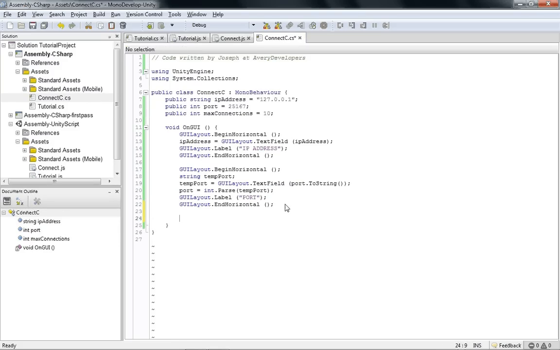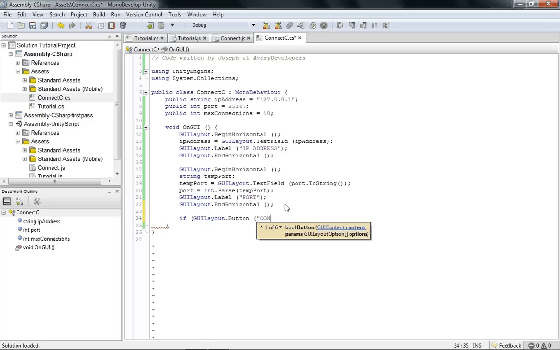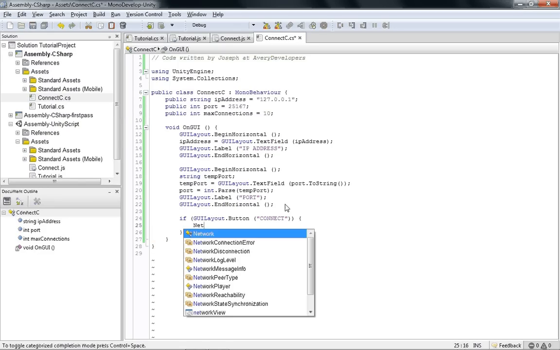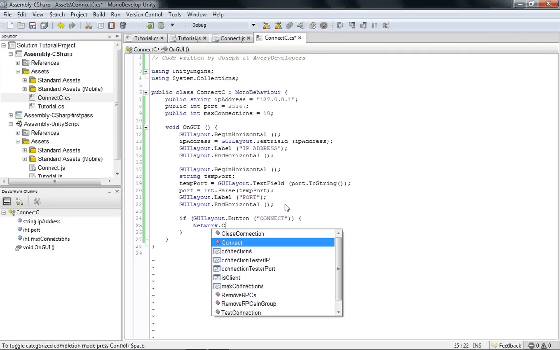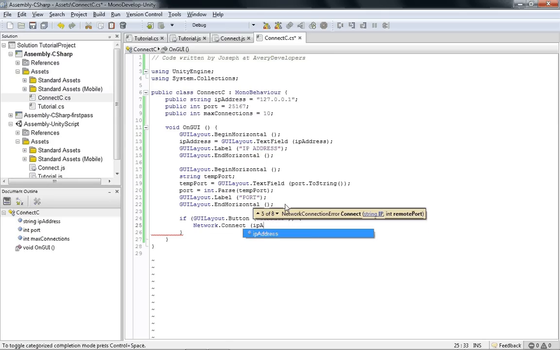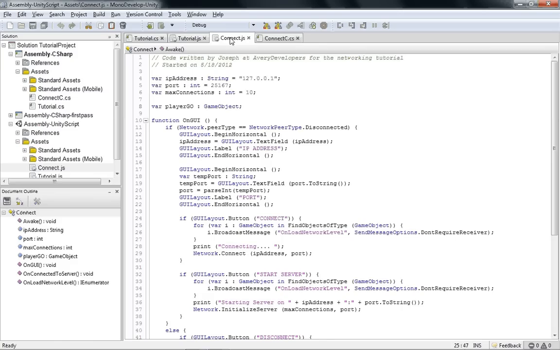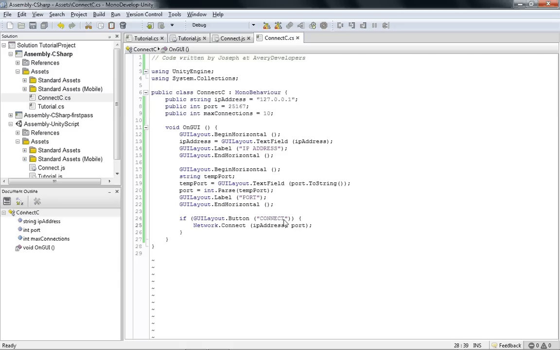Okay, so moving on to the buttons. If GUILayout.Button connect, then what we need to do in here is the connect. So Network.Connect. And what does it need? It needs the IP address first, and then the port. So you just do that, and I believe that's all it needs for the connect. And then we don't really need to print connecting or anything like that. Well, it's actually probably easier if we do.